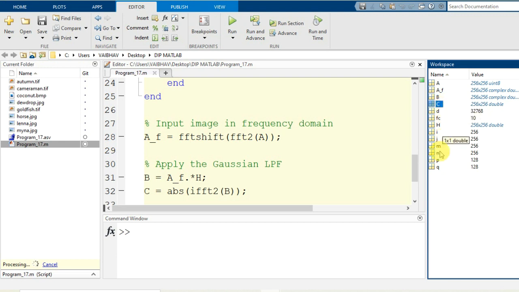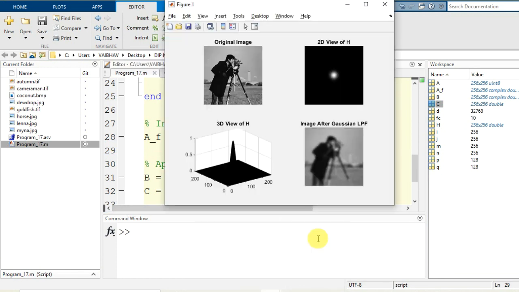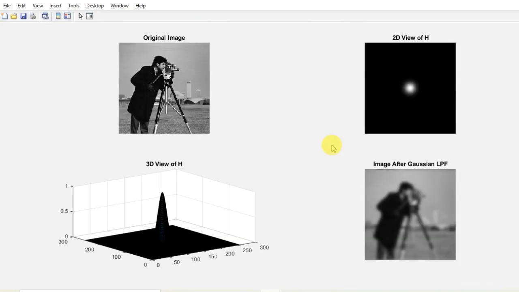The rest of the variables we have generated from time to time to formulate the Gaussian low pass filter. This is what the subplot displayed here. We have the original image. As this is a low pass filter, you see the visualization of the filter function in 3 dimensions and in 2 dimensions, whereas the image after application of the Gaussian low pass filter operated on the original image, we get the output image like this.